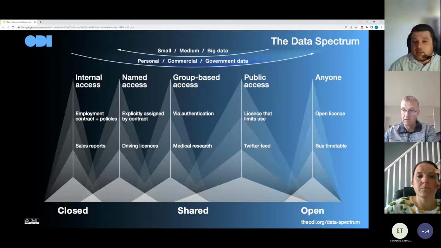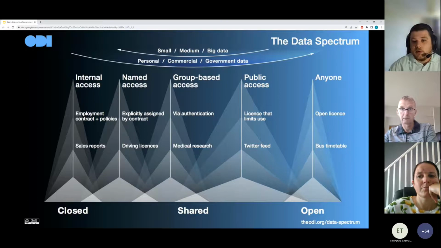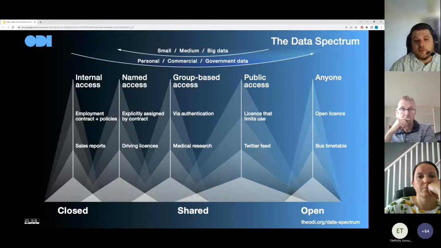Much of the world's data sits in the shared space, which is often a really complex territory. You might provide access to individual organizations on a named access basis, like when you share identification for verification purposes. There might be structures set up that allow group-based access to data, like research collaborations, for example. And data can also be publicly accessible, but have restrictions on how members of the public can use it. So that might be data from your Twitter feed, for example.